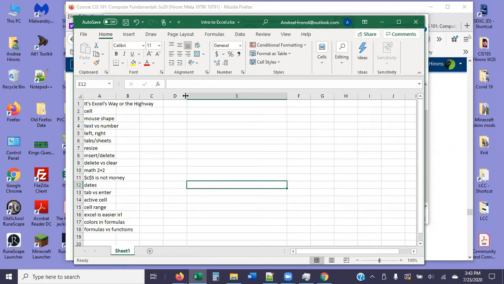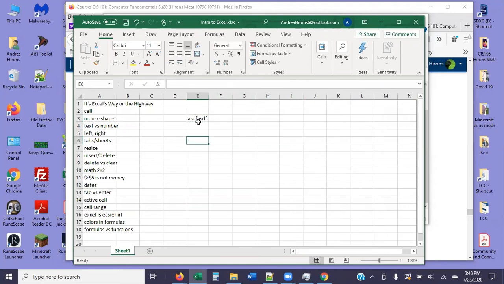Also, up here, I have a mouse shape. So if I come up here and do a double click between these 2 columns, I can do a size to fit. Of course, I have nothing in there. Let me put something in there. Now I'll do a size to fit. See how it snaps over and makes the column as wide as it needs to be for the widest thing, the widest cell.